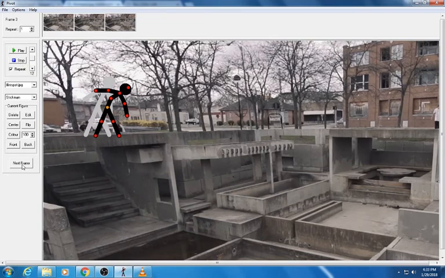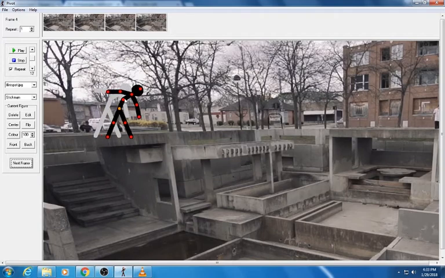So I'm on frame 3. I'm going to click next frame, and you notice how it's blank here. I'm going to just click it again, and it fills it in. So that's frame 4, and maybe he's gonna like flip into the hole here. Okay, so that is frame number 4.